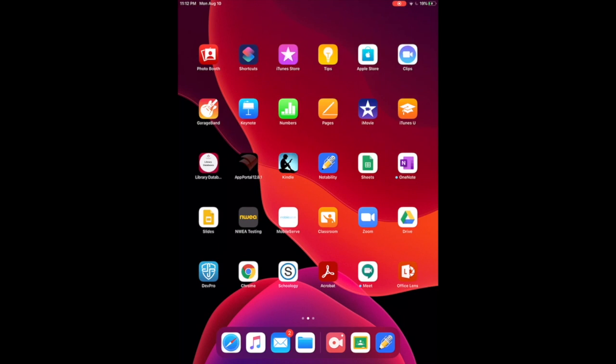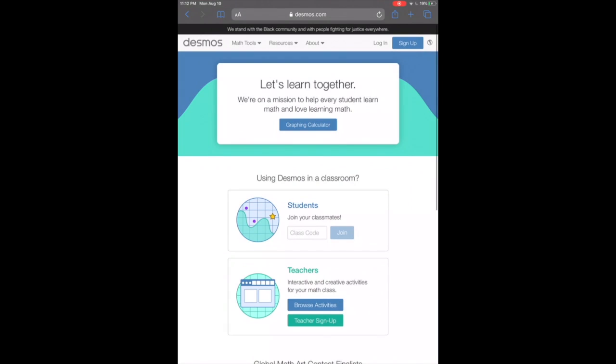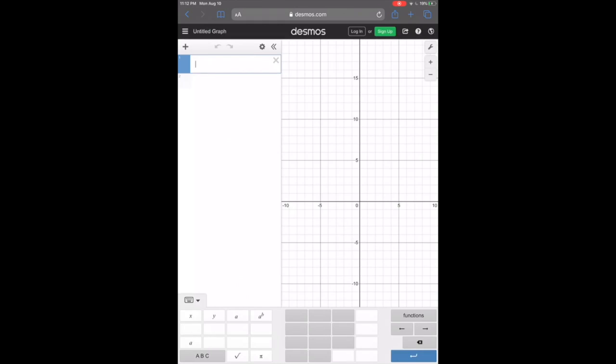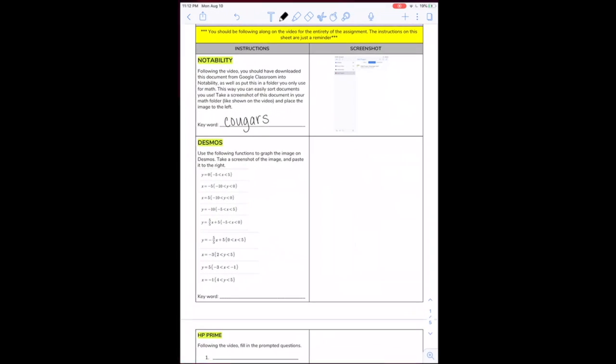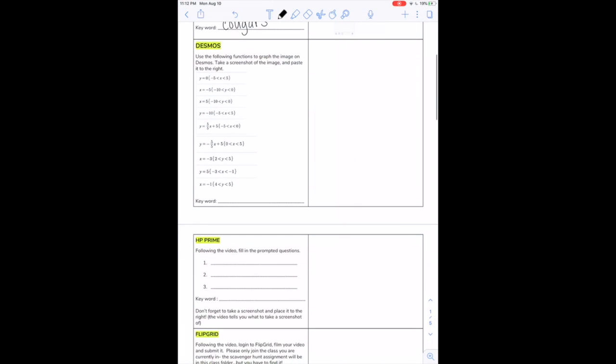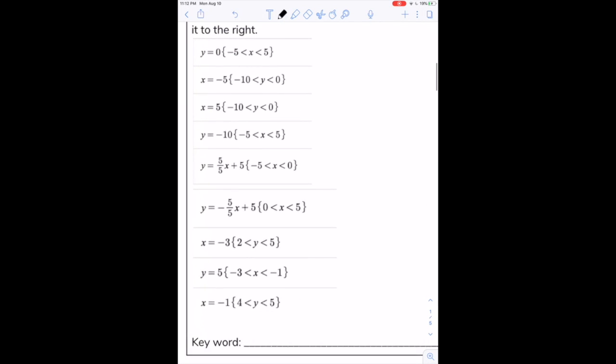Sounds good? All right, so next we're going to be going to Desmos. Go to desmos.com on your Safari browser. Let's click Get Ready to Graph. What you're going to do is reference back to Notability, and you're going to enter each of these equations into Desmos.